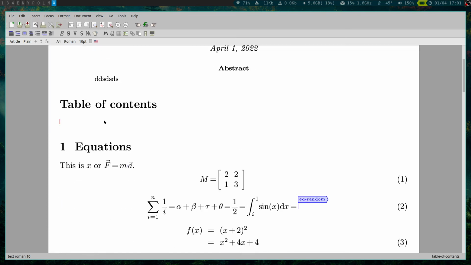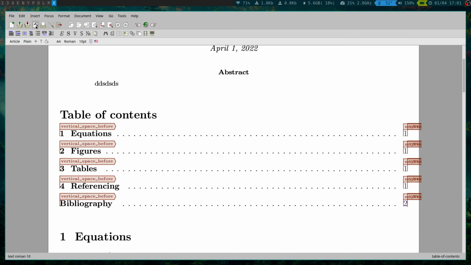Table of contents again is something that has to look at the content of the file before it can be generated. Which means you have to select update.